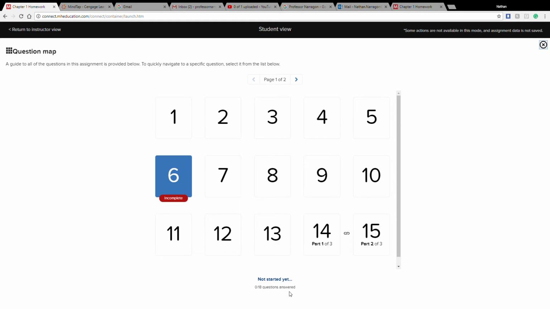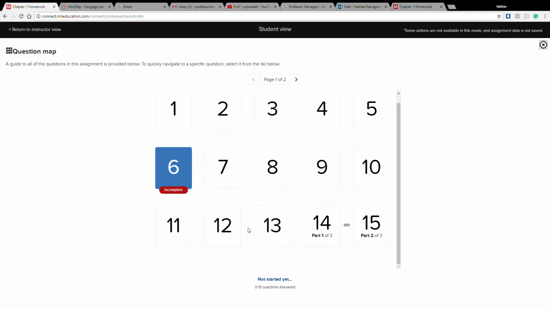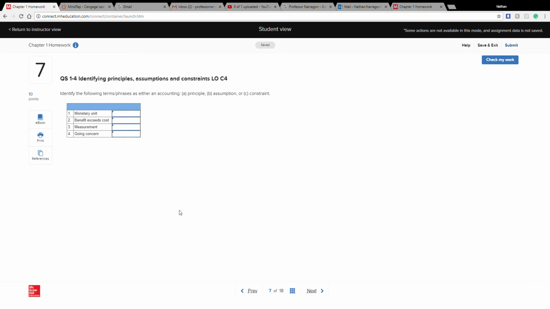And again, you can click the grid. The grid will actually tell you if something's incomplete, if you've answered, and all that fun jazz. And you'll actually see something like a link. If there's a link between questions, that means it uses the same information. Okay? So, onward to question 7.